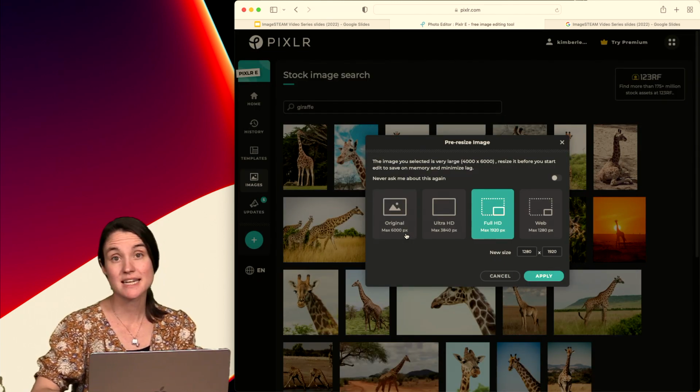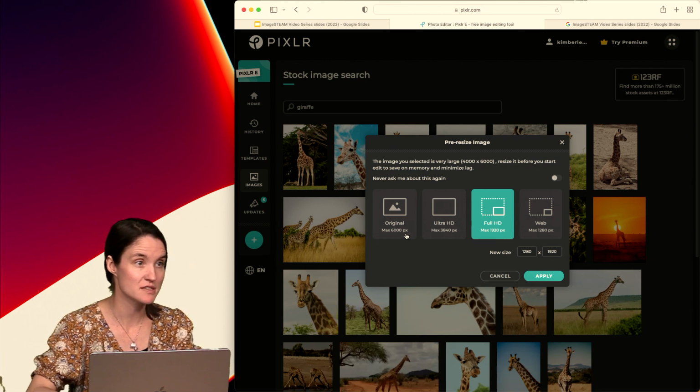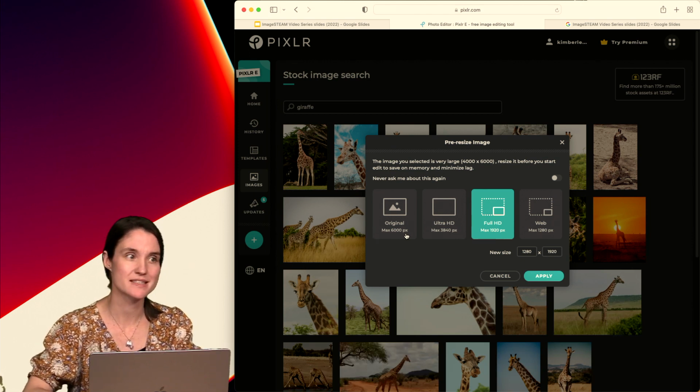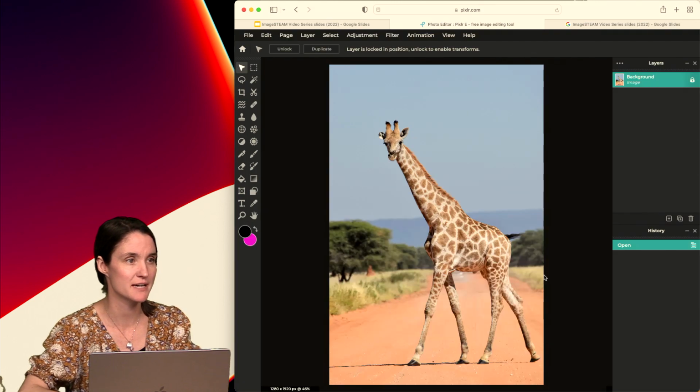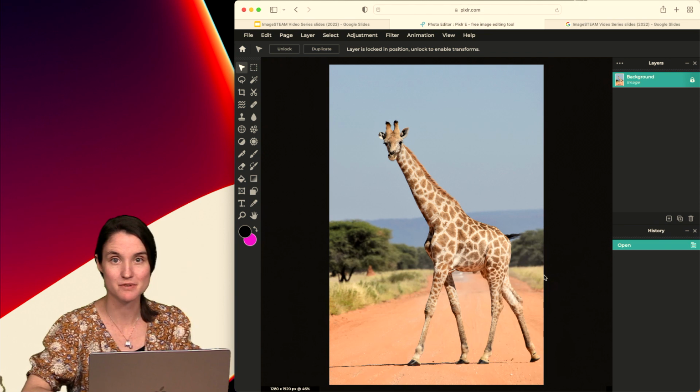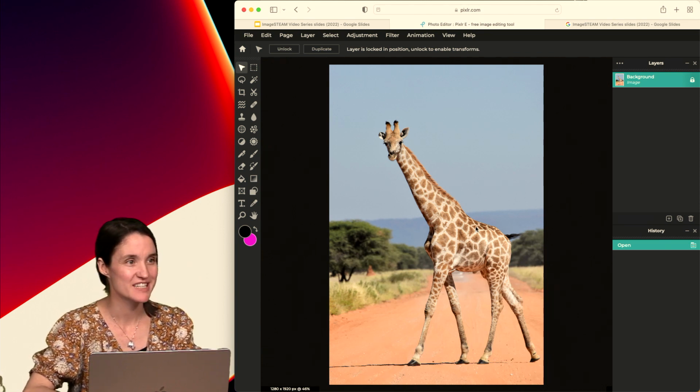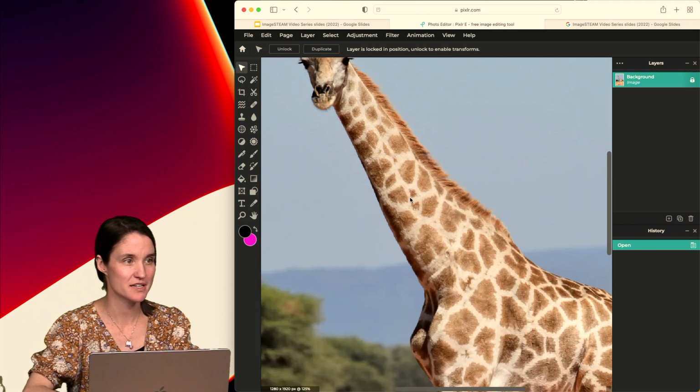And then it's going to ask you to resize your image because you probably don't want to work with 6,000 pixels at once. That's too many. You're going to slow down your computer. Full HD is plenty. Go ahead and click apply. Okay, if you're not here, pause the video and get here. All right, so now we have our image of our giraffe in here.